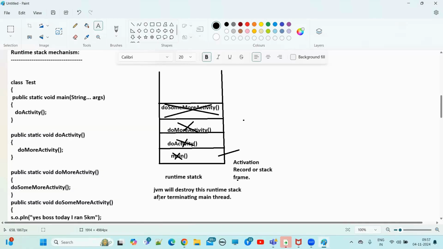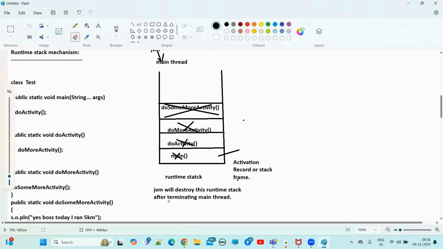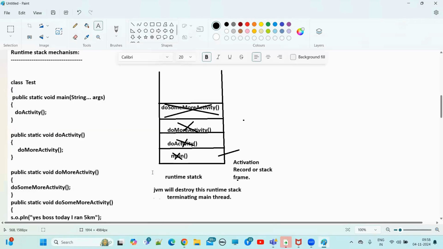JVM will destroy this runtime stack just before, while terminating the main thread. So it is better to write "while terminating the thread" instead of "after". Clear? So JVM will destroy the corresponding stack. So this is what, guys? The runtime stack mechanism.